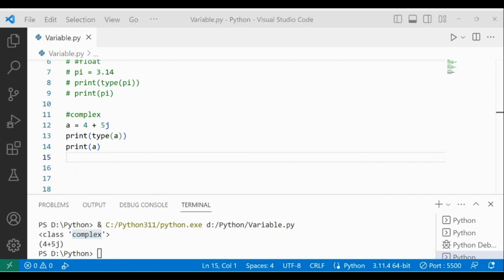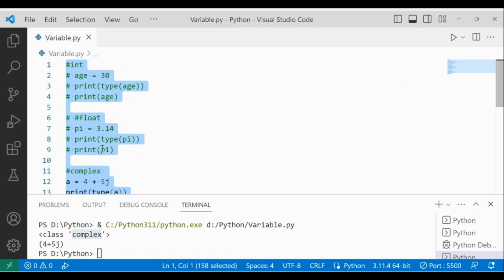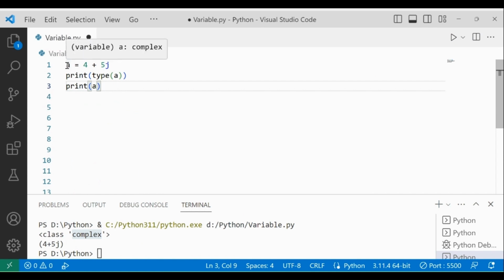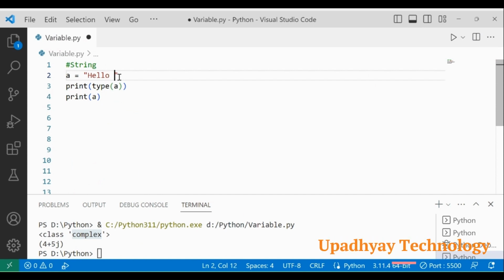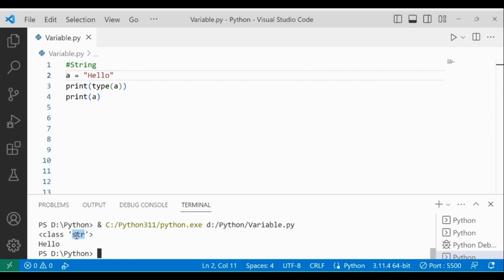Now next is string. To display a string value, let us clear all this. Here I am going to display a string value. For displaying a string value, we can put its value in double quotes. Okay, hello. And when I execute this, it will tell me that this is of string type. Str stands for string type, and hello is its value.